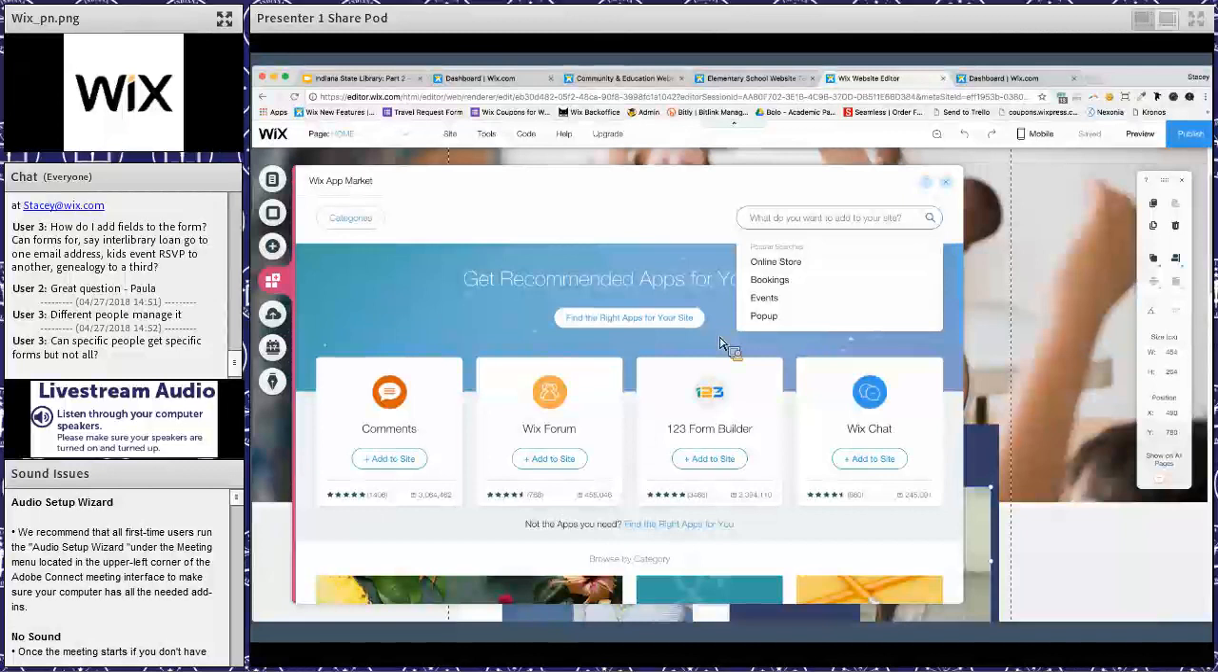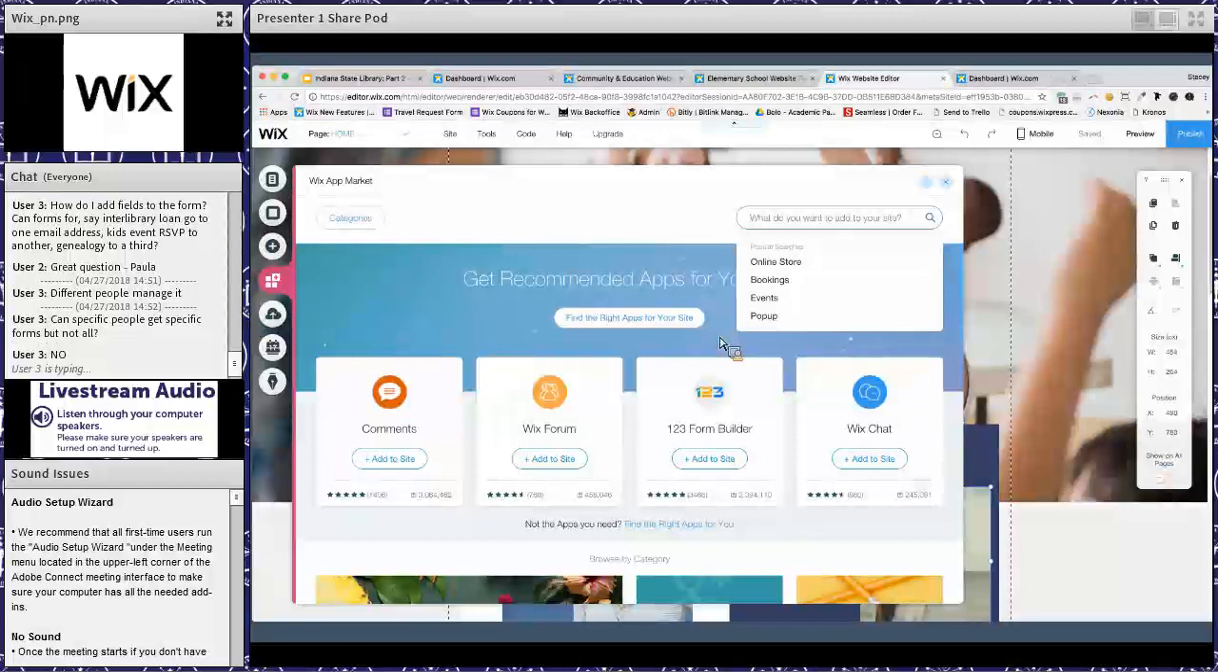So Sherry's also asking, can specific people get specific forms, but not all? So again, that means maybe we've got 3 different people managing different types of events and forms. Am I getting that right, Sherry? Yes. No, I'm not. Sorry.